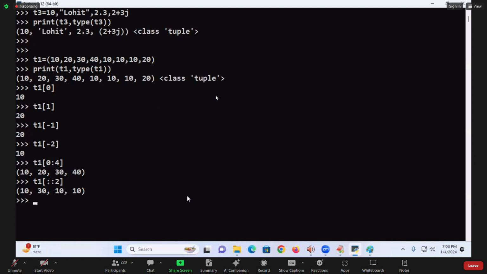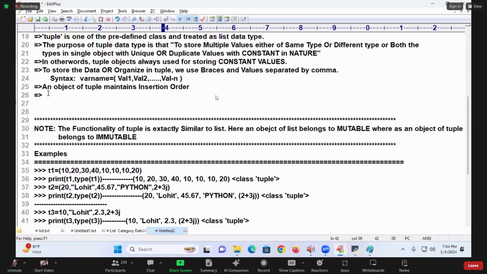Now, T1 of colon minus 1. What is the answer? Reverse. That indicates, on the tuple object, on the object of tuple, we can perform indexing and slicing operations.